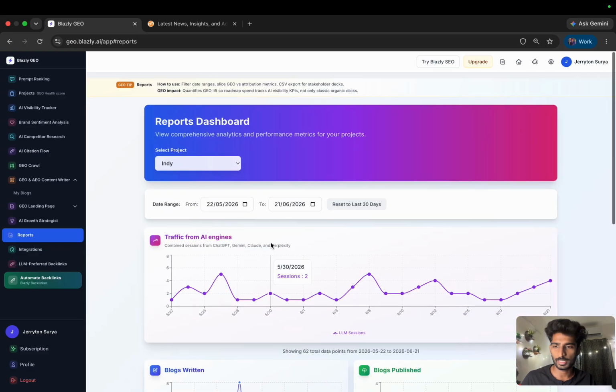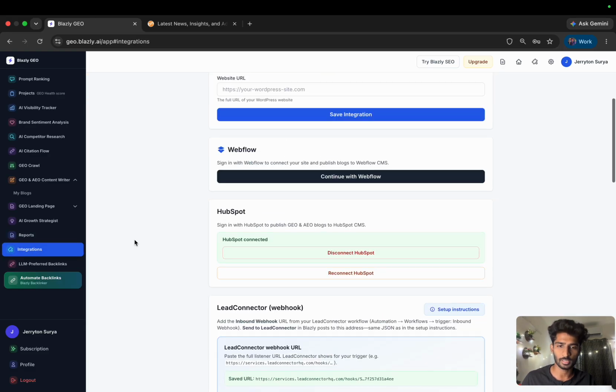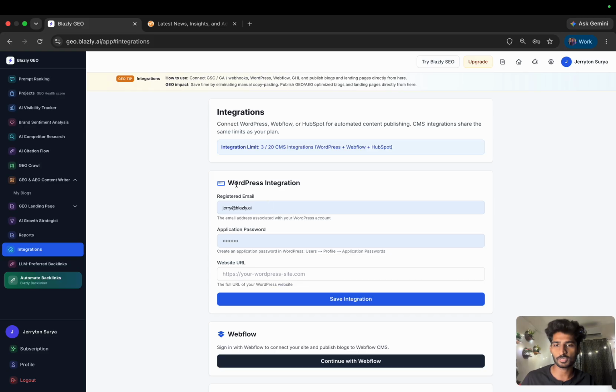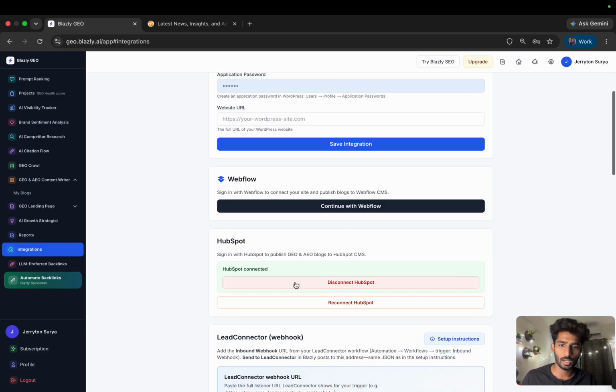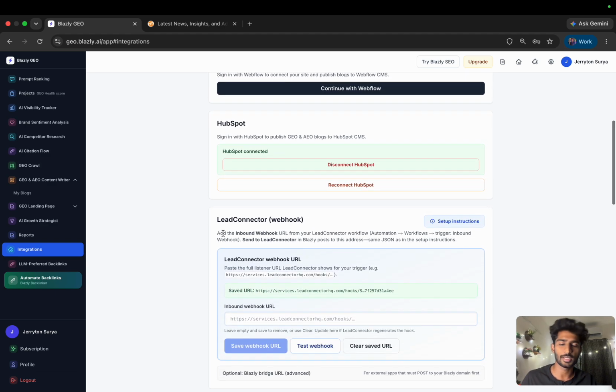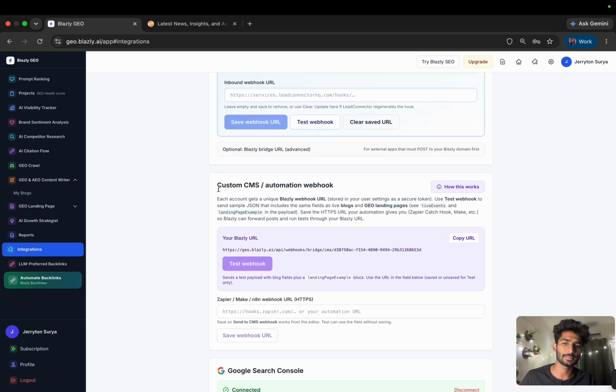And integrations, yes, you can set up your own integrations. WordPress is very simple: you add your registered email, application password, and website URL. That's all. For Webflow, we provide OAuth integration, so you can directly press the button, and if you have a Webflow account, it will be automatically integrated. HubSpot, again, we provide OAuth integration, and this is GoHighLevel integration, where we provide a webhook, and this is custom. A lot of people recently started building their own websites, so you can directly integrate that also. Using the webhook, we send the blog content or landing page in a clean JSON format, so from there you have to split it out and add it to your website.